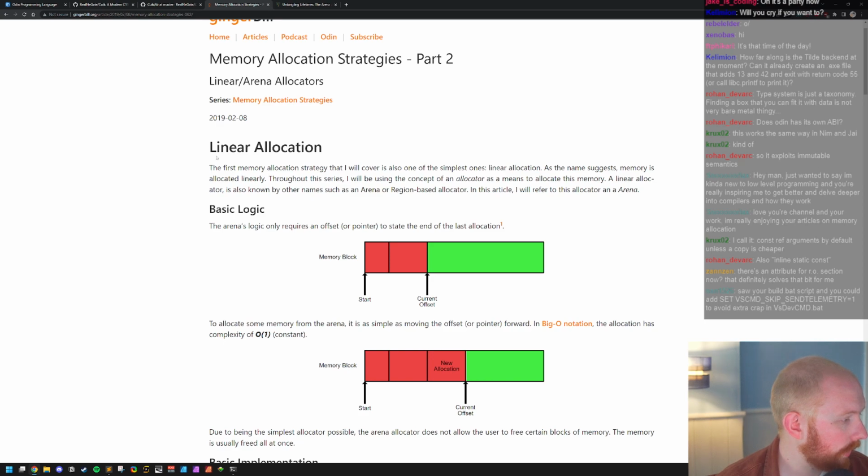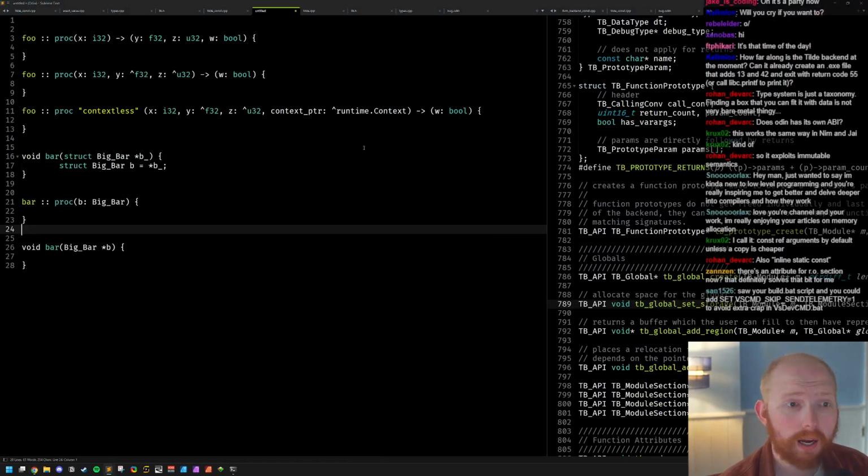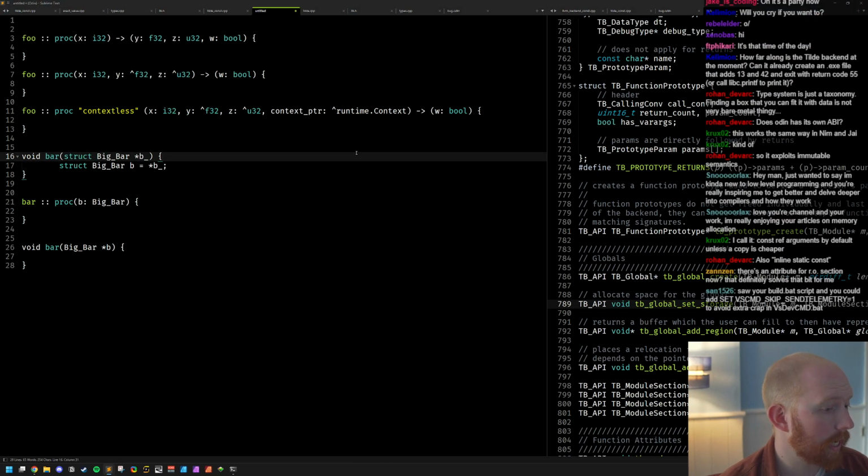You could set VS Code skip send telemetry to 1 to avoid extra crap. Yeah, you could, but we don't. I'm using the really old one, which doesn't even send the telemetry. The script I'm using doesn't even do that. Yeah, but nice to know.